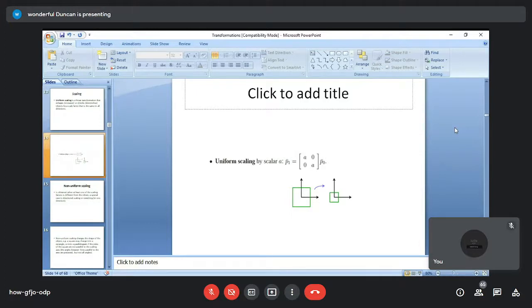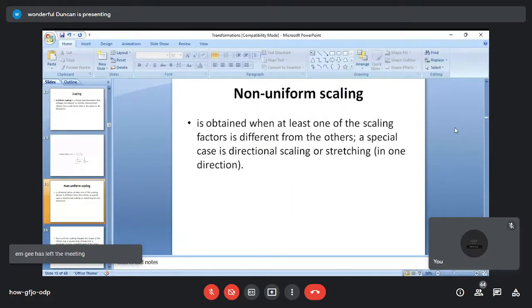Then we have non-uniform scaling. It is obtained when at least one of the scaling factors is different from the others. A special case is directional scaling or stretching in one direction.